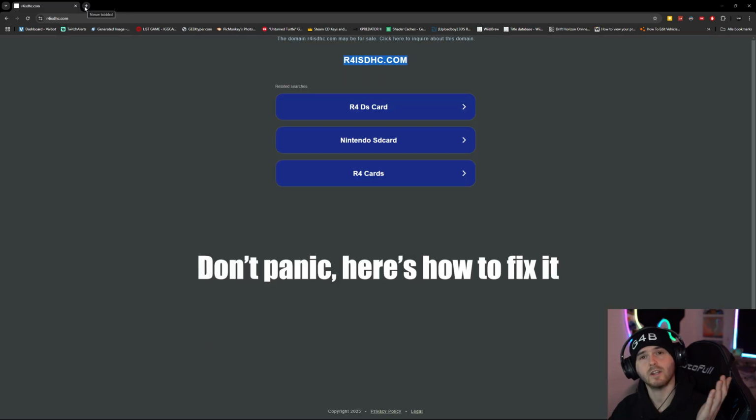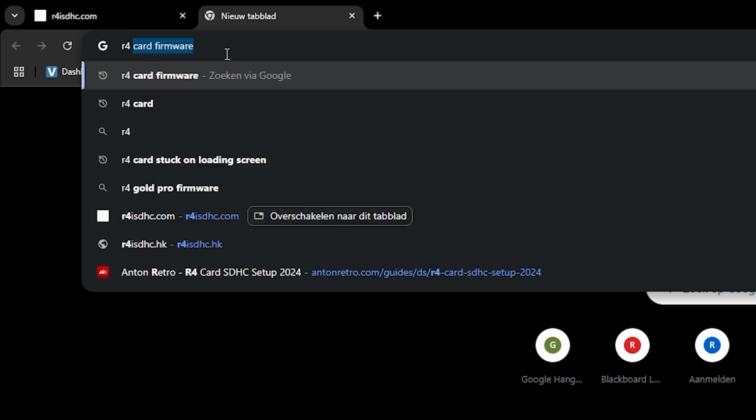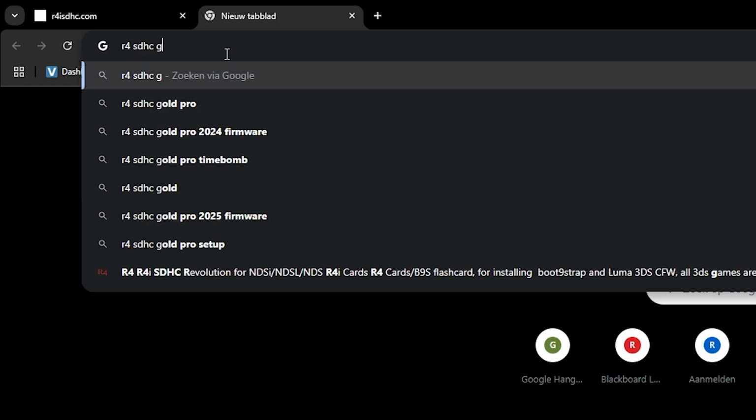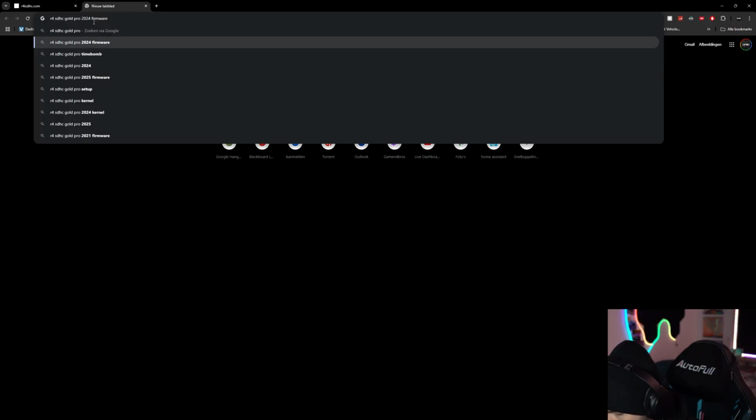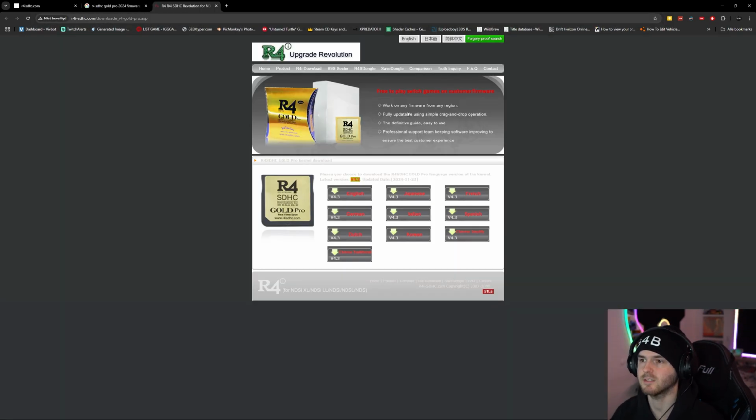r4isdhc.com. So their site is down, but to fix this, we're just gonna look it up and make sure you select the right R4 card firmware. So I'm gonna look up R4 SDHC Gold Pro 2024 firmware. Should work for 2025. Now this looks exactly like the one I have. There's only two or three different R4 cards out there, so I'm gonna risk it for the video anyway. So I'm gonna press English.